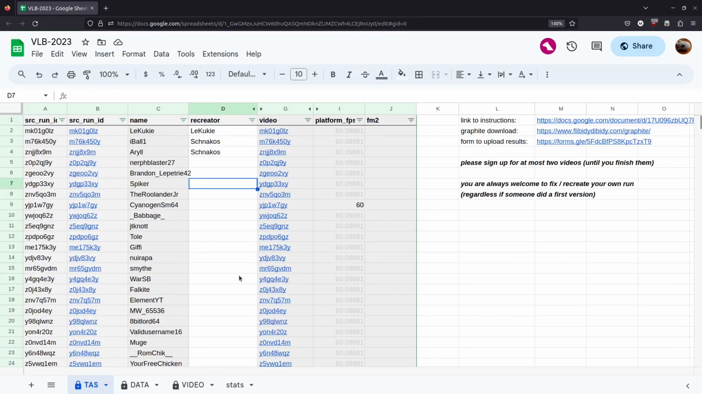So thank you again to everyone who's recreated runs. If you want to give this a go, it's definitely worth it. It can be quite fun. Pop over to the Discord, find the spreadsheet, follow the instructions, download everything. Oh, looks like I got to update that.